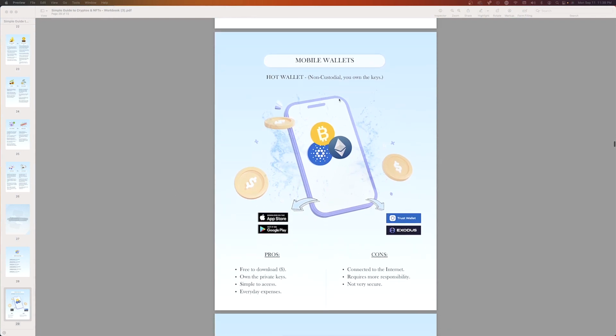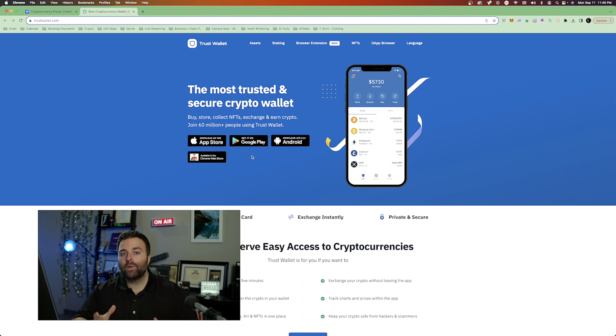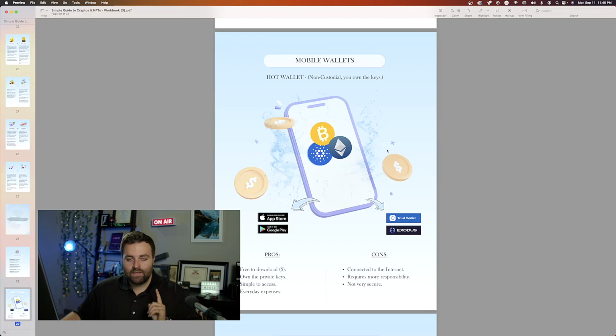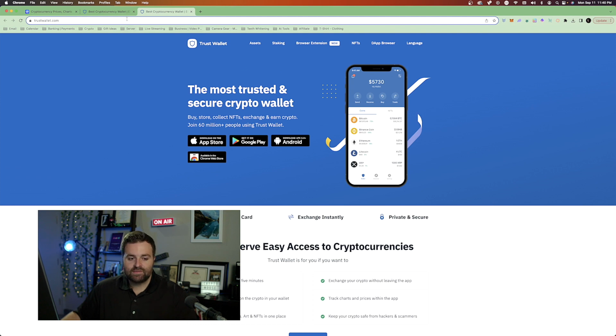So by the way, in the workbook here, if you click on these links, for example, Exodus, Trust Wallet, here we can open in Chrome. Here we have links for you. Definitely go into the workbook and hit on these links. Again, as you can see, it takes you directly to the proper website.